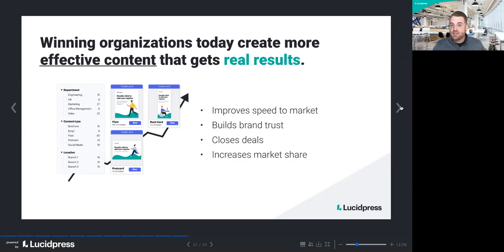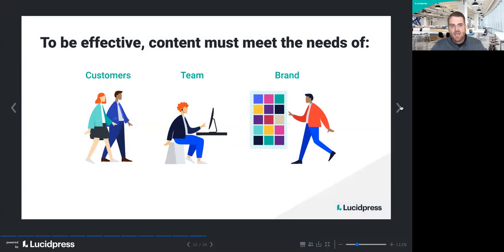So it's not just about the volume of content that we put out. While that's important, it's also equally important, if not more, to create more effective content that gets these results. And to be effective, content must meet the needs of all of these different groups that you work with. And so if content just meets the needs of your customers or just your team or just your brand, it's not going to be truly effective.